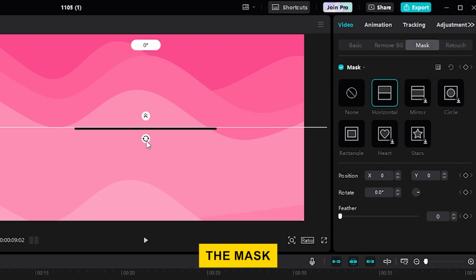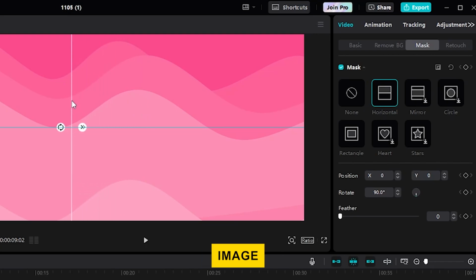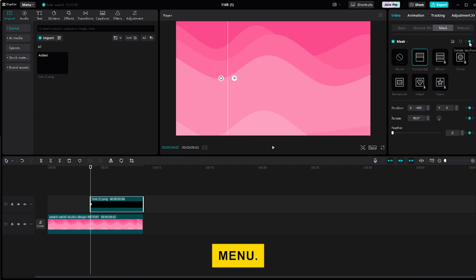Move and rotate the mask to match the angle of your line or arrow, hiding the entire image at the beginning. Once aligned, add a keyframe at the start of the image by clicking the diamond button at the top right corner of the mask menu.